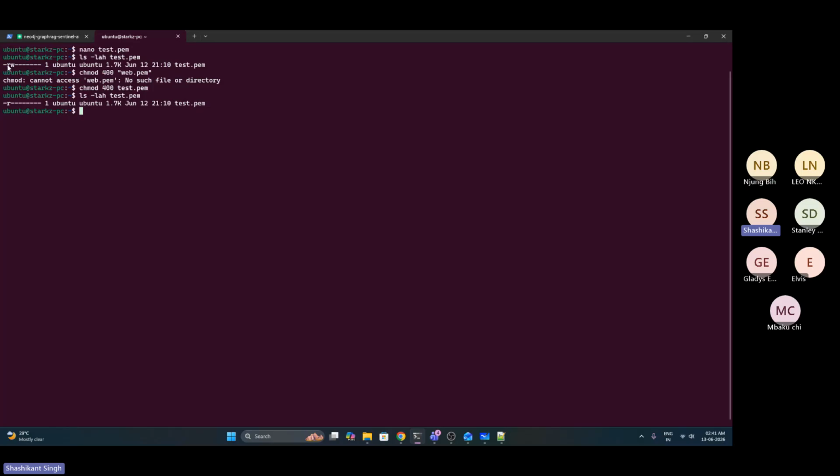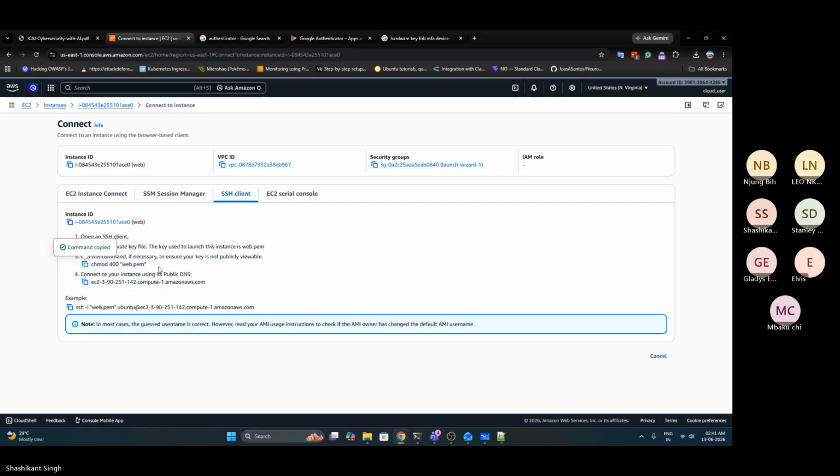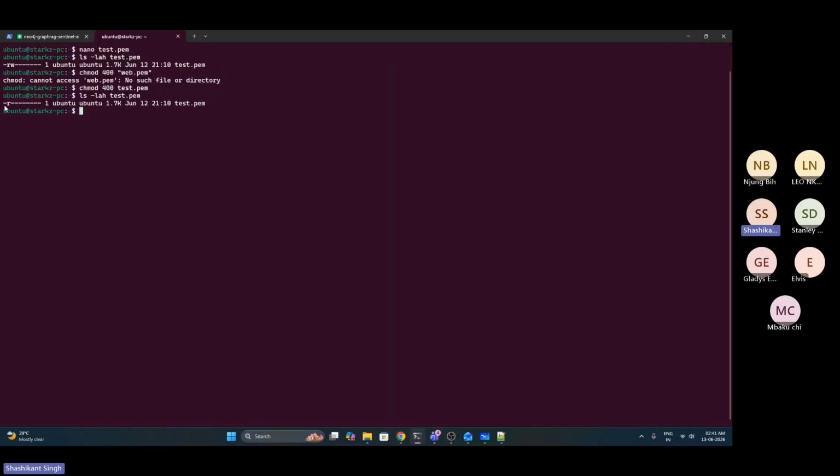See, earlier it had read and write access. Write access means the key can be modified, right? The moment I run this command that AWS gave me, the permission changed to only read only. Like the key cannot be edited anymore. It is read only. Anyone cannot do anything.